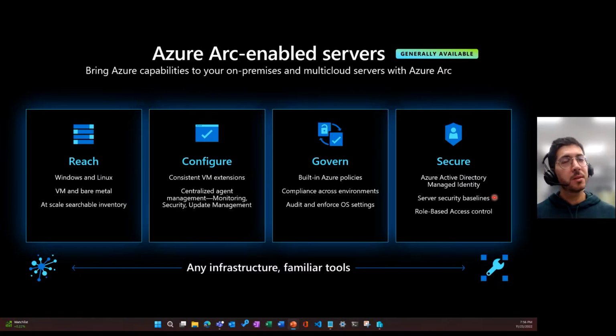Also, you get centralized management. We've talked about Azure Monitor. You can also do update management across all of your Arc-enabled servers. You can use Auto-Manage, which is a very cool new service that allows you to bundle configuration to your servers. You can also use change tracking, inventory, and lots of the famous Azure services on your Arc-enabled servers.